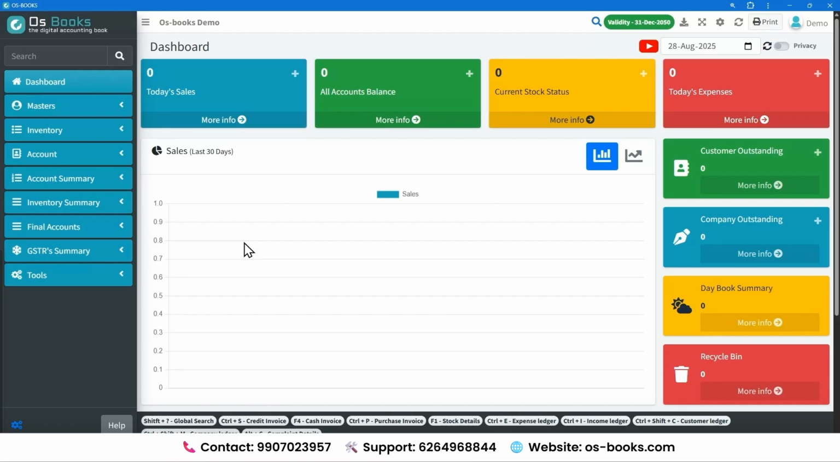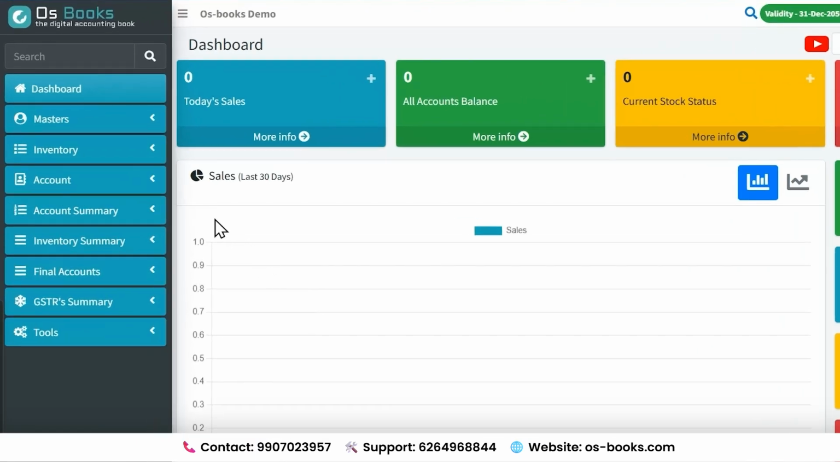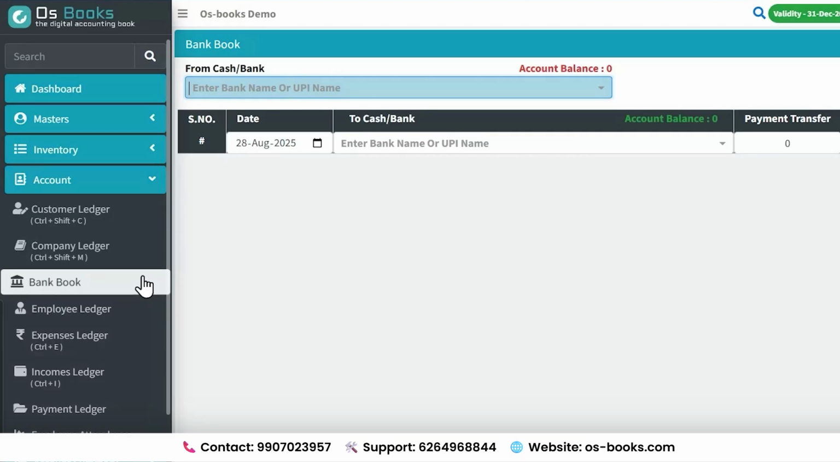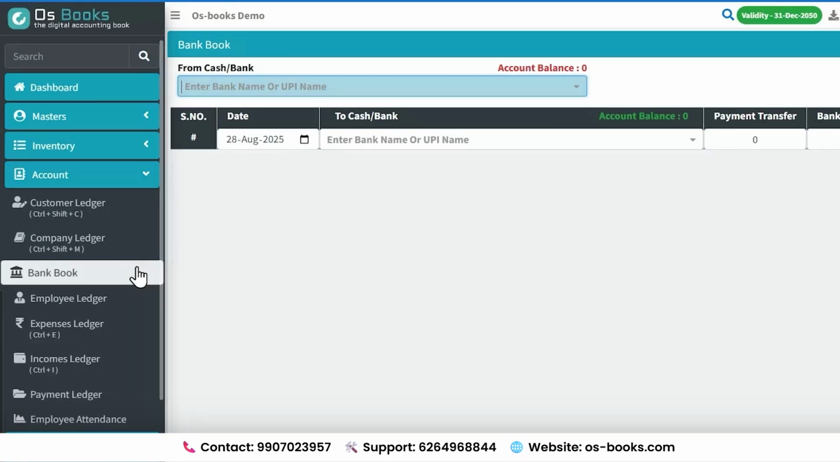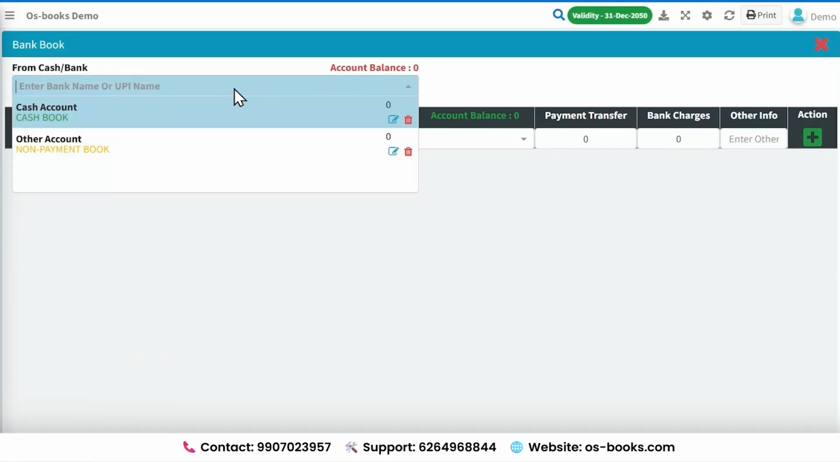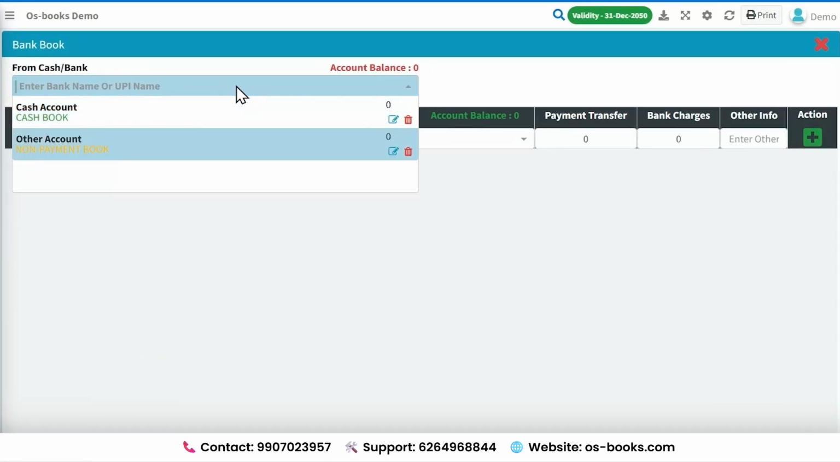To record the balance entry, first you need to go to the Accounts section located on the left side of the screen. From there, click on Bank Book. Now, when you want to enter balance in cash or bank, first select Other Account. Then press Enter and choose the correct date.